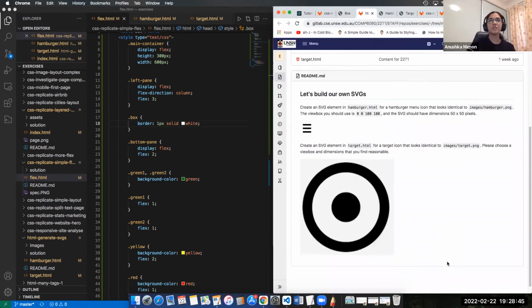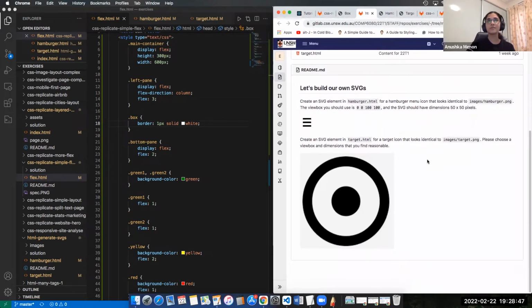Which is building our own SVGs. So we're going to look at building some icons like these, which can be very useful if you want to create your own icons or logos and things to use on websites.